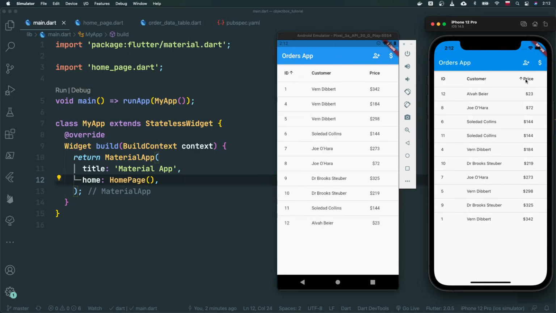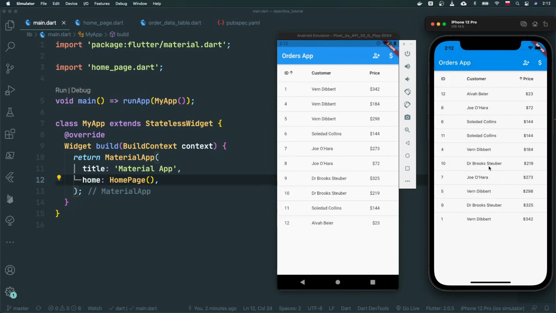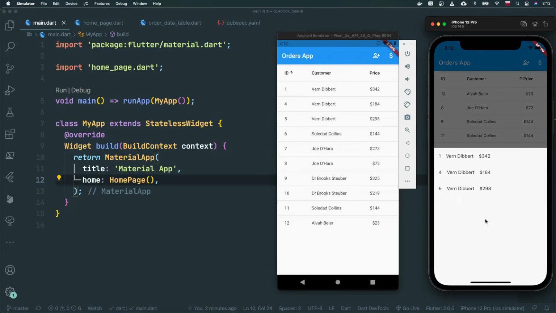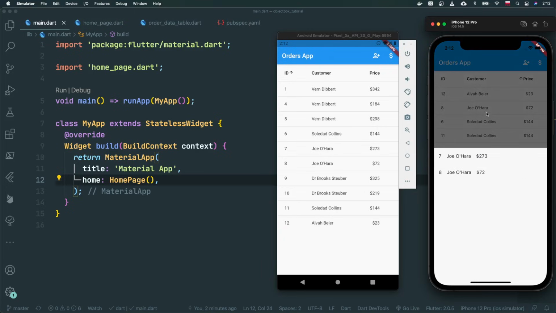Lastly, when we tap on a customer name, for example, this Soledad Collins, we're going to see only the orders made by this precise customer. This is something where we are going to use relations, which ObjectBox supports, so they're going to come in very handy. Also, we can show all the orders for Vern Dibert, like this. We're going to show them in a modal bottom sheet.